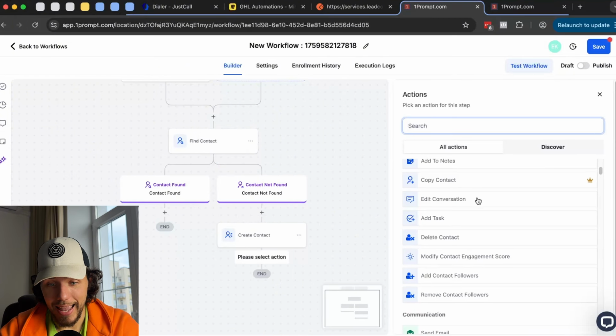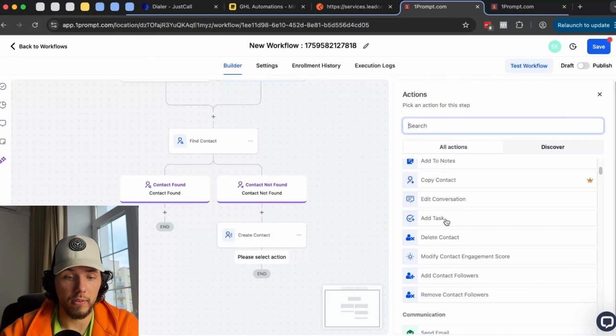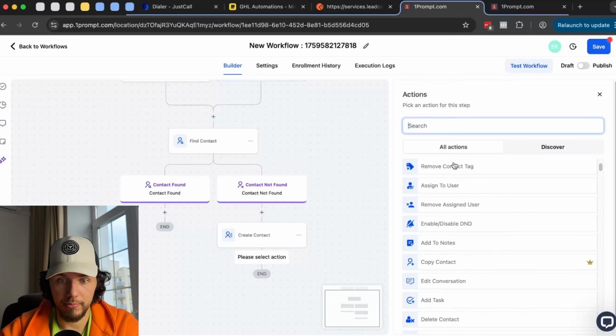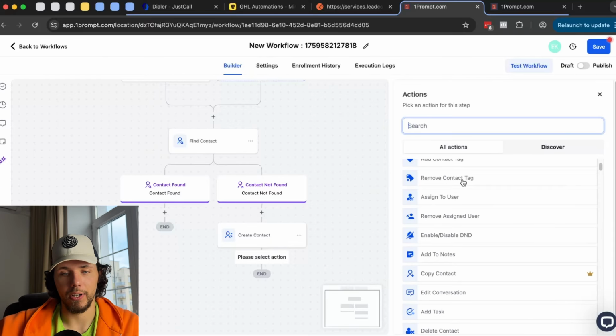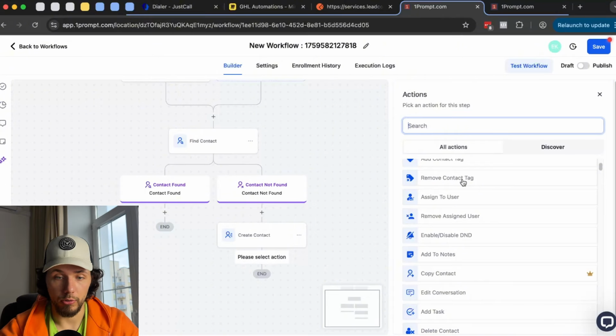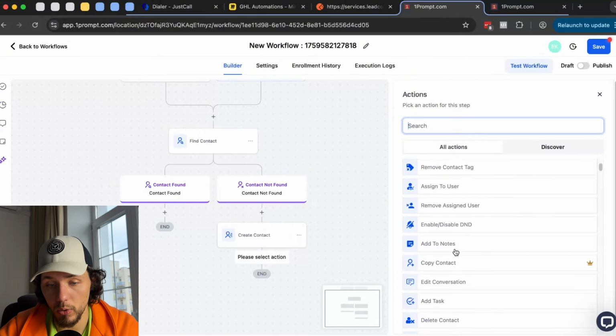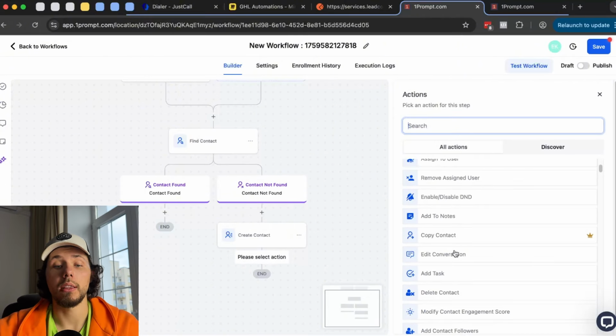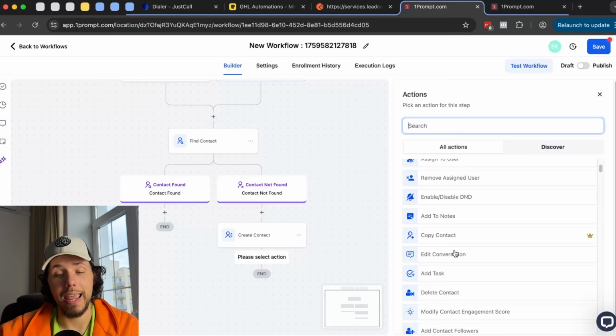The next action that you can do is add a task. Again, as I was already saying, whenever something is happening, you can not only assign this specific contact and the user within your HighLevel, but if you want to do both or you want to do one, you can also assign and create the task for a user about this specific contact.